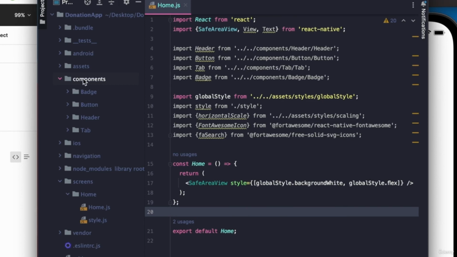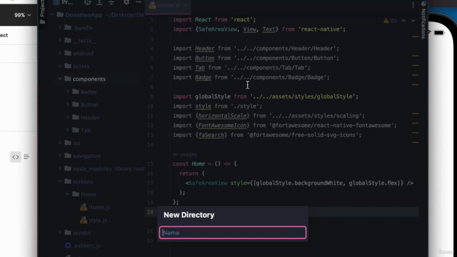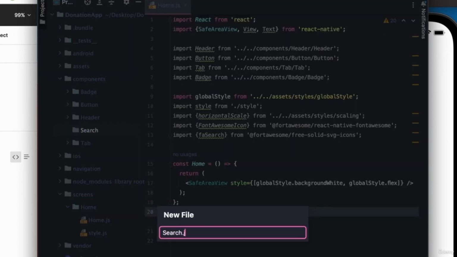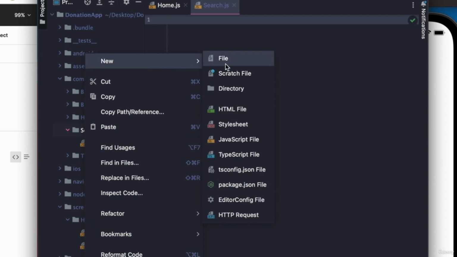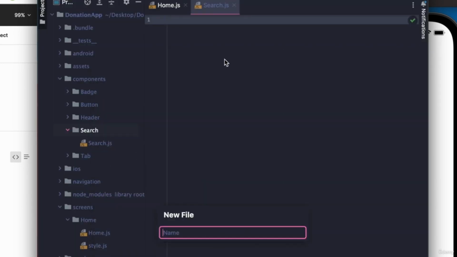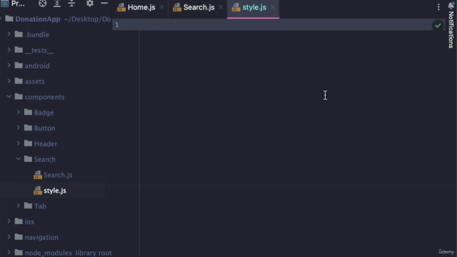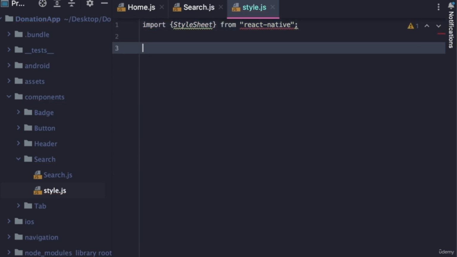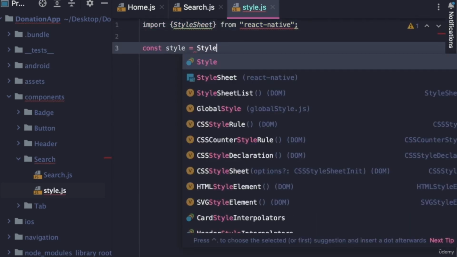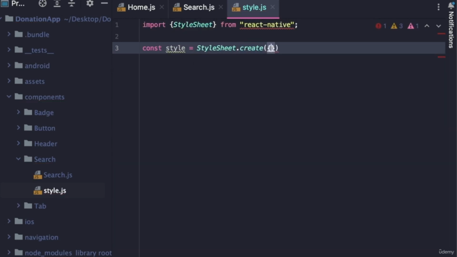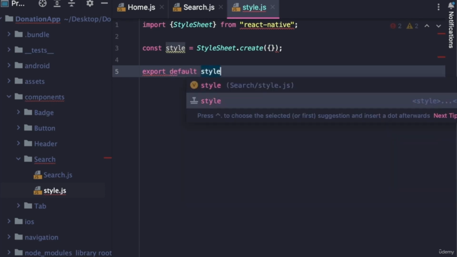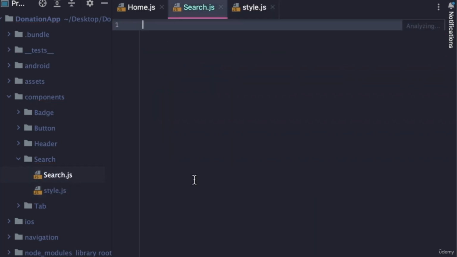And for that, we're going to need to create the search input component. So let's do that. Here, we're going to create a new directory and we're going to call it search. And inside it, we're going to create 2 files. One is going to be named search.js and another one is going to be style.js. Here, we're just going to place our styles and we're going to have to import the style sheet. And then we're going to define our constant for styles and create the style sheet. And we're not going to place any styles here yet. We're just going to export default styles so that we're able to use this in our search component.